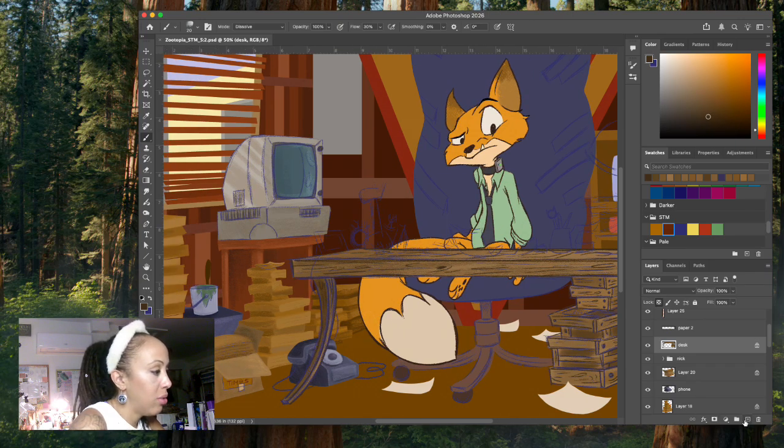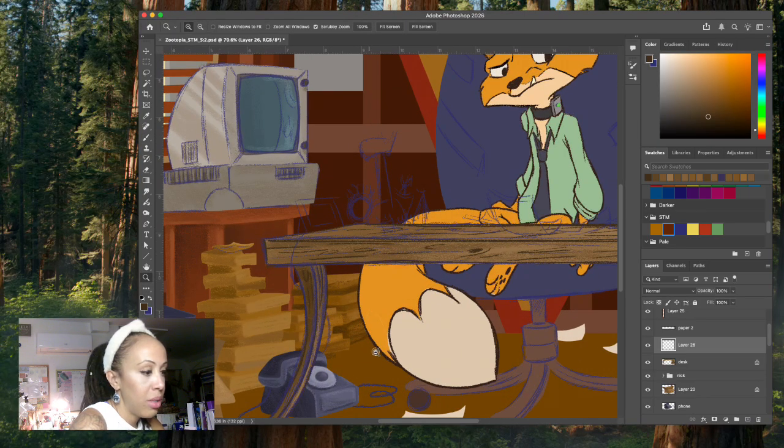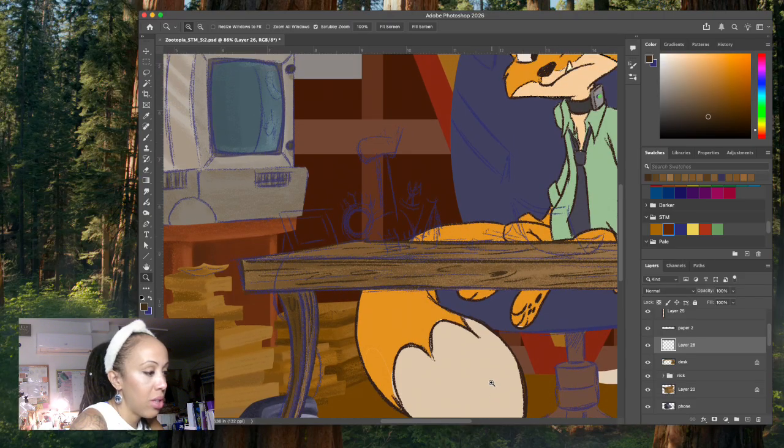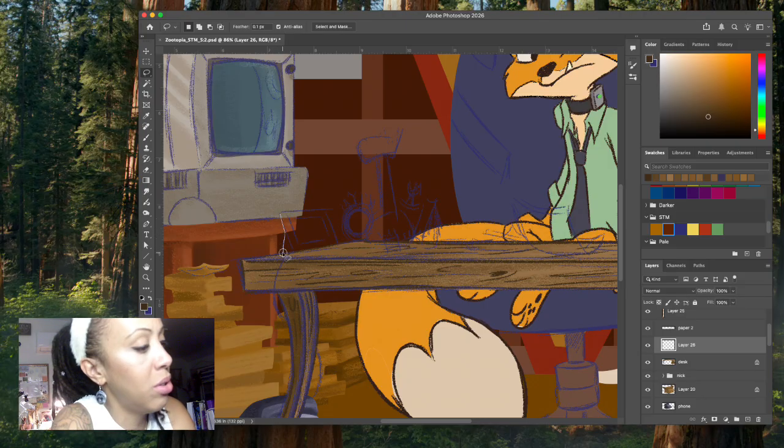Let's see what we can do for the top of the desk. I might have to call it after that, and I might just have to do the rest on my own time, because I didn't realize how much is still there. Let's block these colors in anyway.